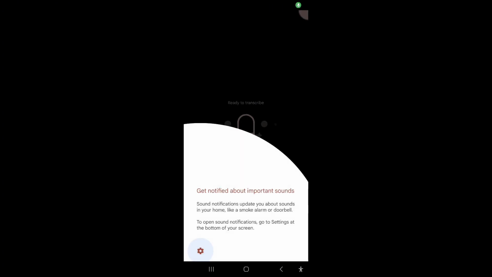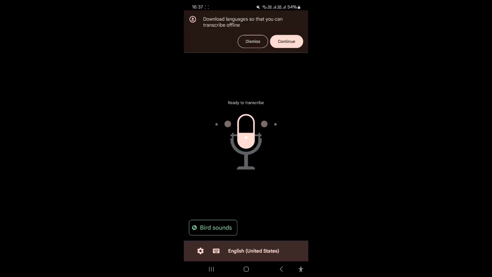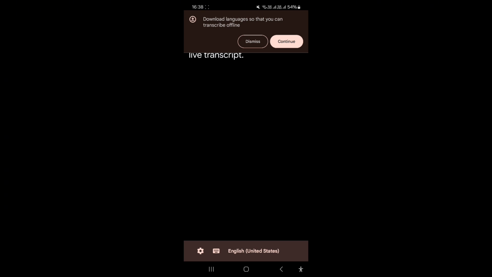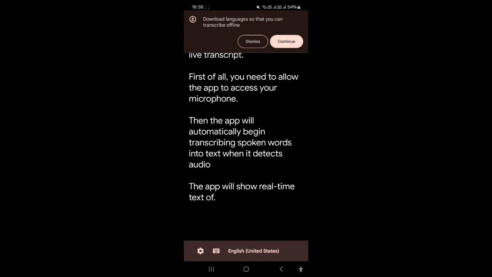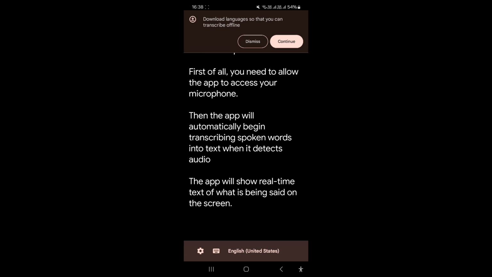Now we need to set up live transcribe. First of all, you need to allow the app to access your microphone. Then the app will automatically begin transcribing spoken words into text when it detects audio. The app will show real-time text of what is being said on the screen.